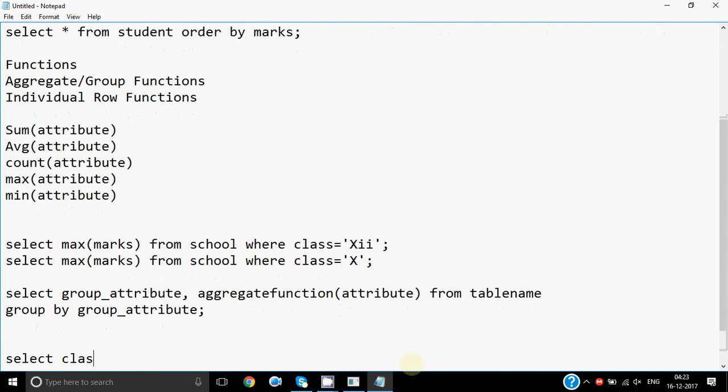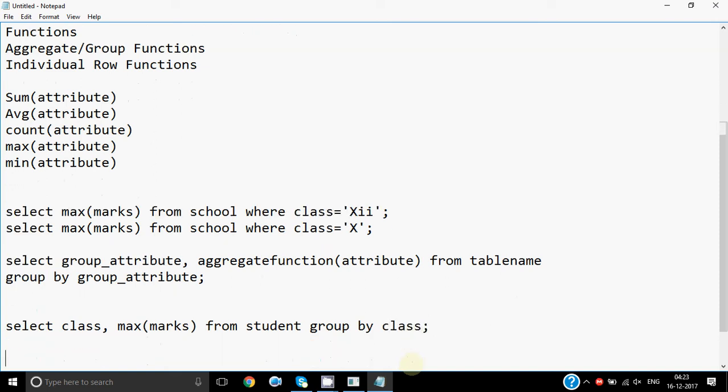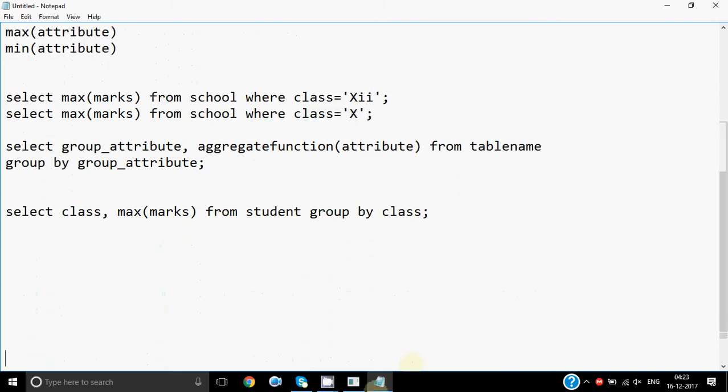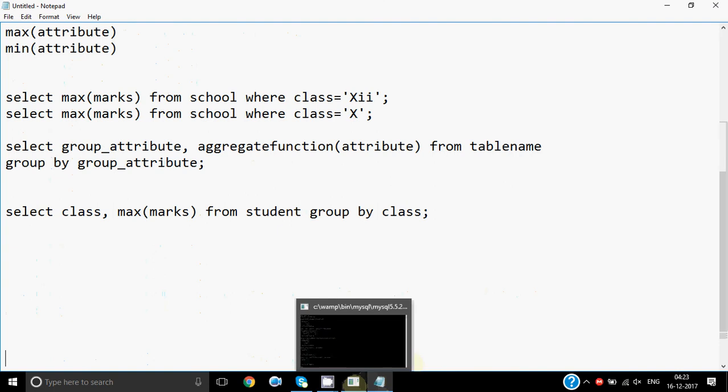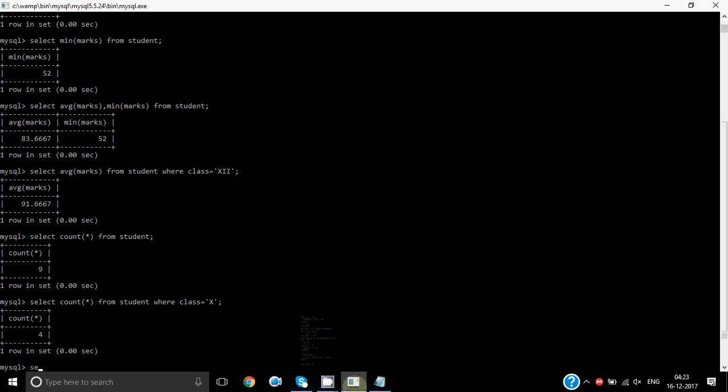Like the above command can be written this way now. Select class, comma, to show the highest marks, so I'll write max(marks) from student, group by class. So it will make different groups as per the class and will show the highest marks for each of the class. Let's try running it over here.